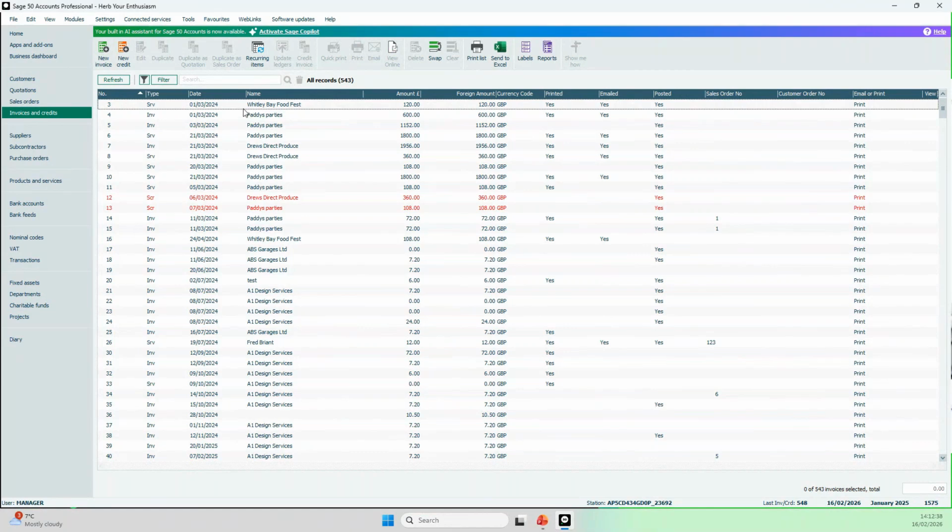So you can see it's quite straightforward. It's just a case of highlighting them from here and deleting them.